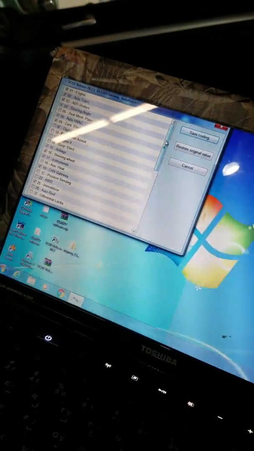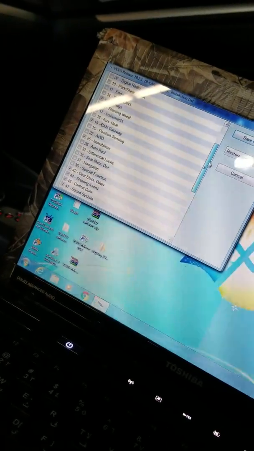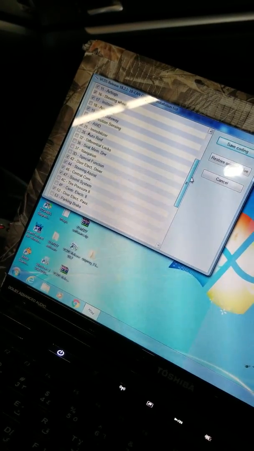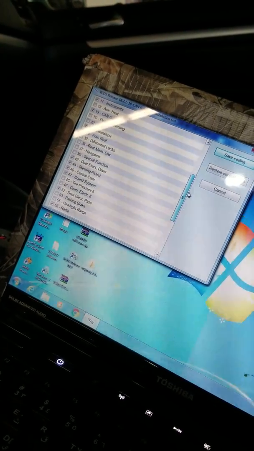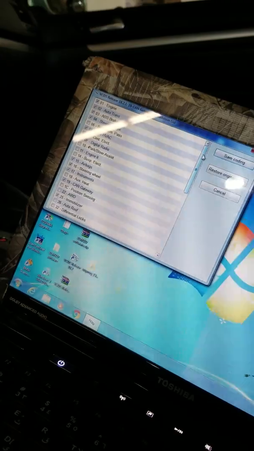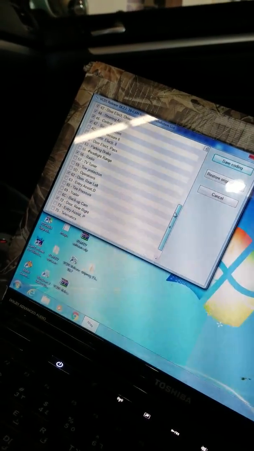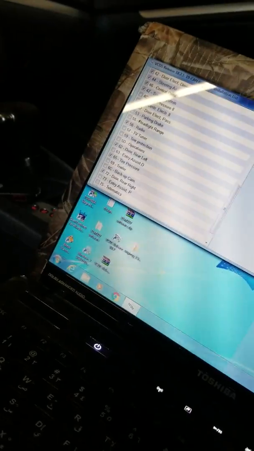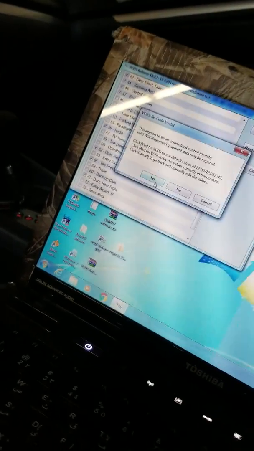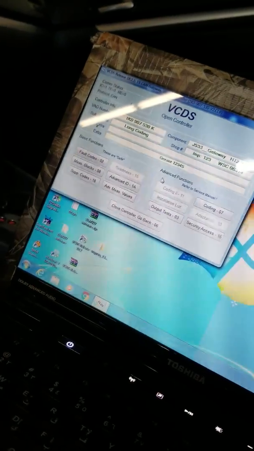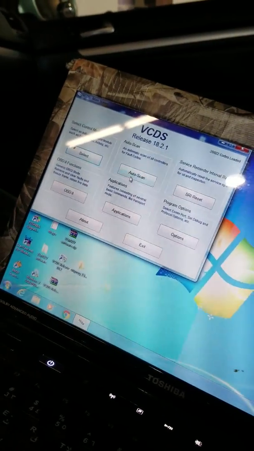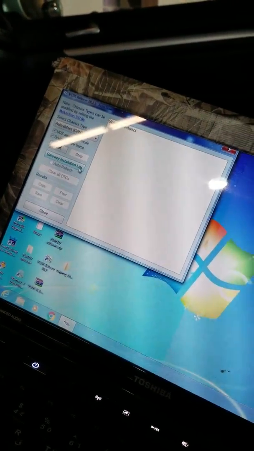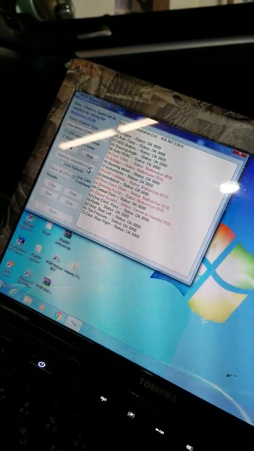From here you can turn off everything you want, like doors, immobilizer, steering assistant, and all that stuff. So from here you can turn it off and turn it on. Right now I have the tire pressure turned off, so I'm going to turn it on. Safe coding, yes, coding accepted. Now I'm going back, doing auto scan and getting the installation list.